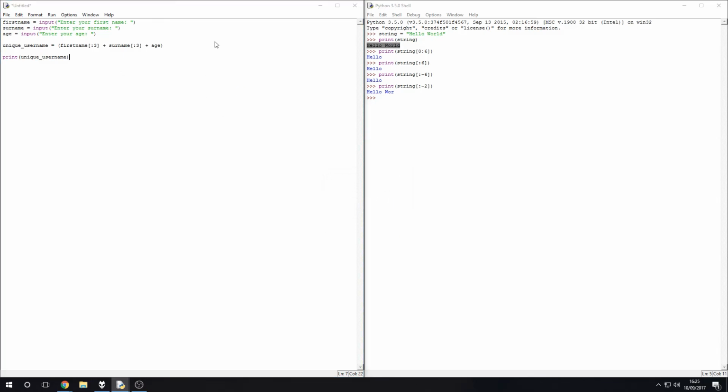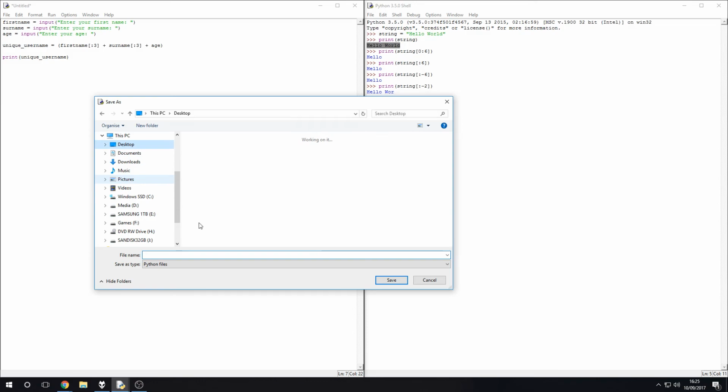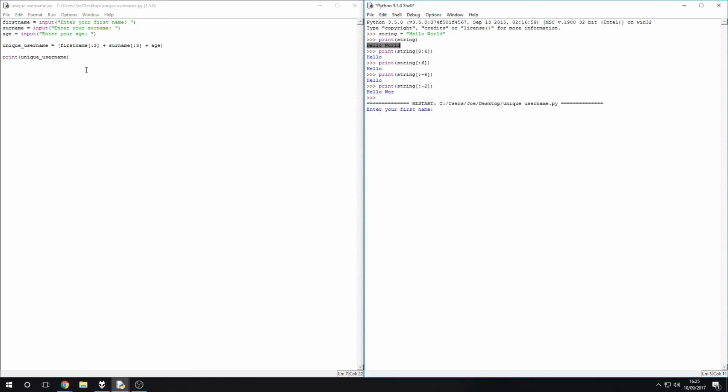Obviously going to have to save it first. Let's just save it to the desktop, and we'll call it unique username. Okay, so enter your first name. Let's just go John Smith, and the age is 34. So you can see here, it's taken the first 3 letters of John, J-O-H, and it's taken the first 3 letters of Smith, S-M-I, and it's taken our age, 34, and just added it to the end. So we got our unique username there of JohSmi34.